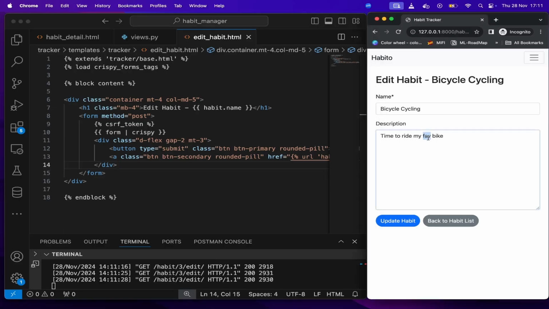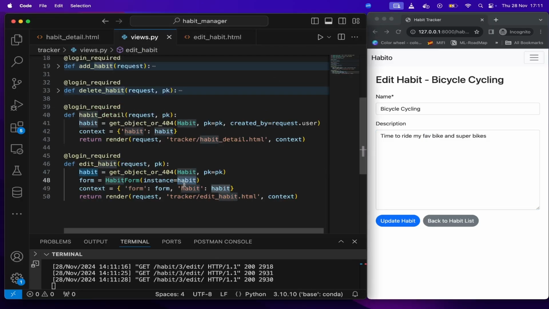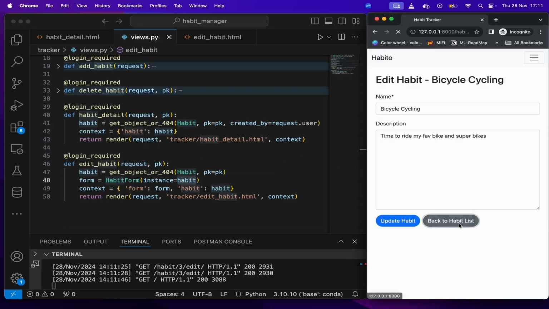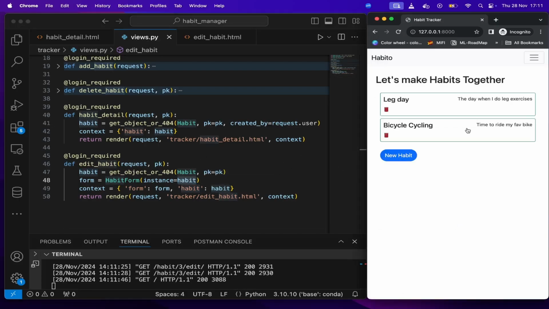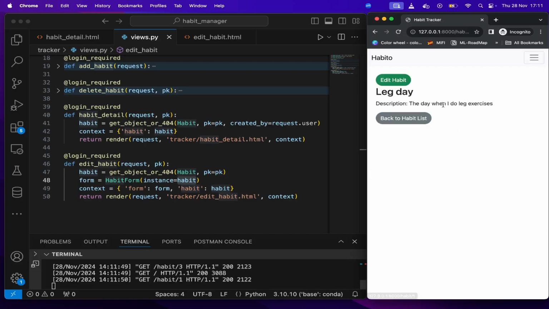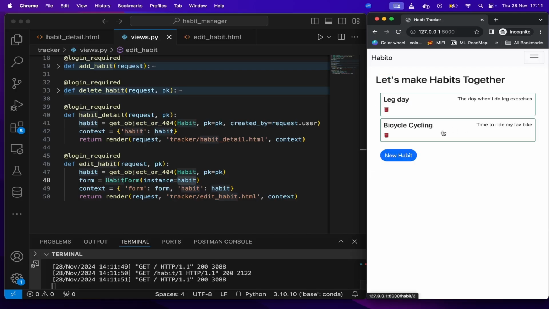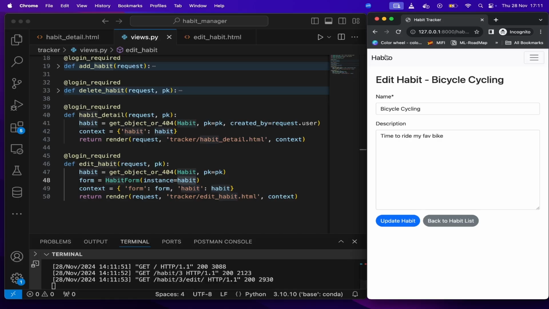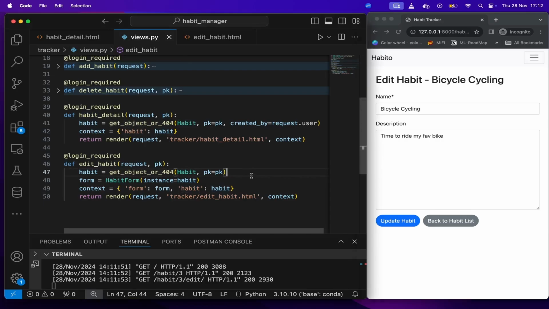So let me say favorite bike and super bikes. But before that, we need for that to work. We can test this and say move back. That works. Click, go back, come back here, move back, come back here, edit habit. So we need to make sure that this button here works. To do that, go back to our view, and then we can now modify our logic.